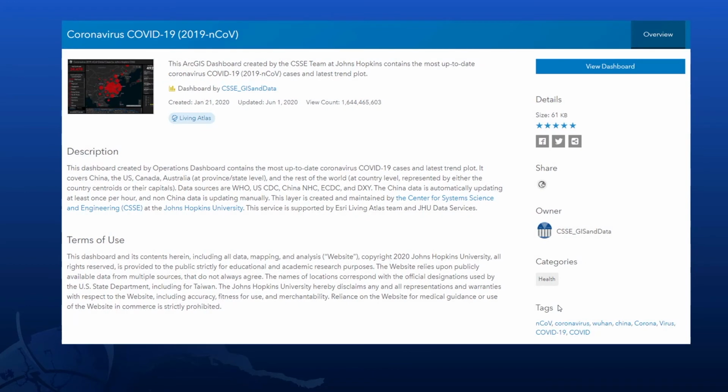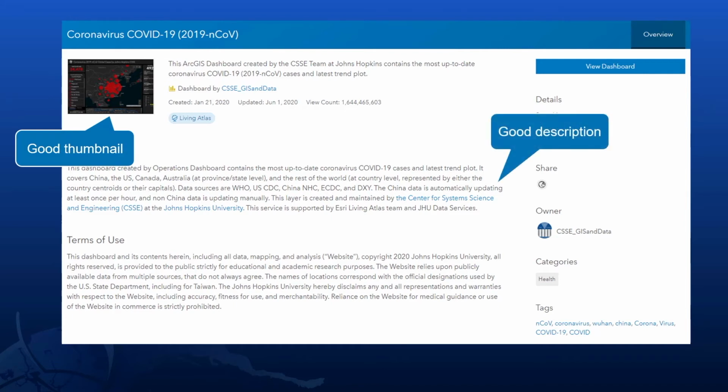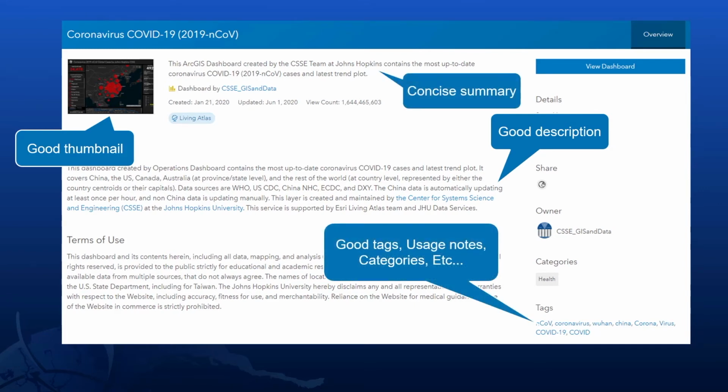So, looking at thumbnails and profiles specifically, here's a good example. Obviously, this is the Johns Hopkins dashboard, the most popular dashboard in the world, and they've done a great job here from a profile perspective. They've got a good thumbnail. They've got a good description. The owner is clearly identified here, a concise summary, good use of tags and categories, and the like. So it's almost like the metadata of several years ago. These are just some of the small things to fill out that are critically important.